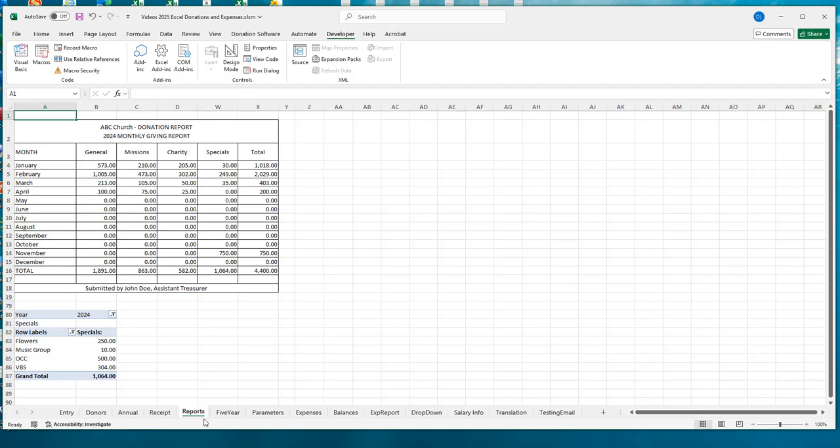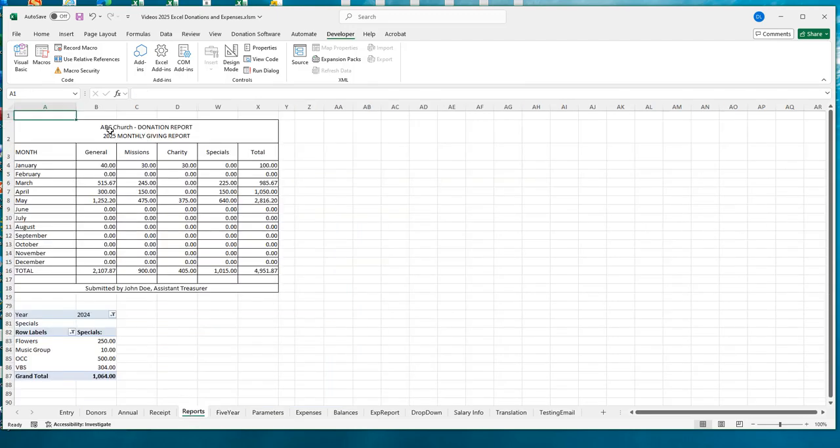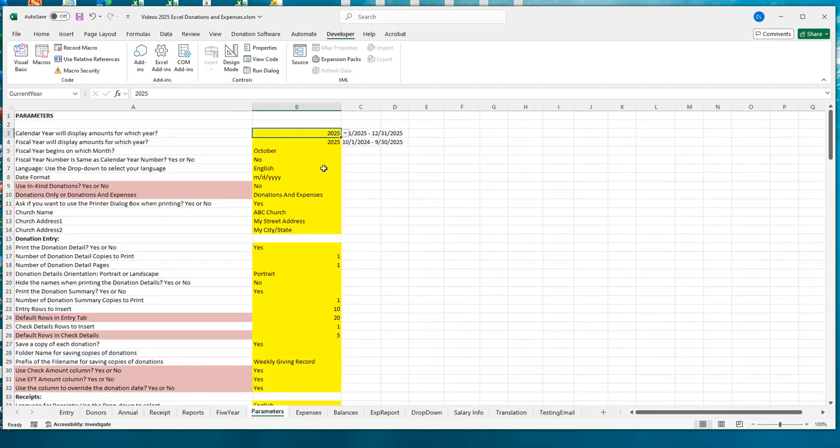So if we look over here at the report, we are pulling data from the annual tab and displaying it here for year 2024, because that's what the parameter is set to. And if I just simply switch it to year 2025, now I'm reporting on year 2025. So it's really just that simple.